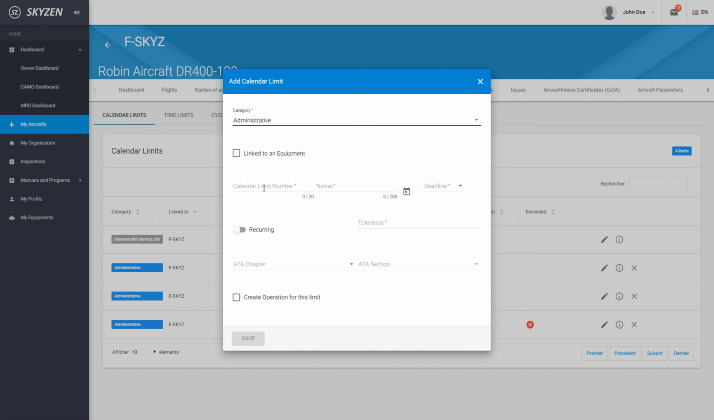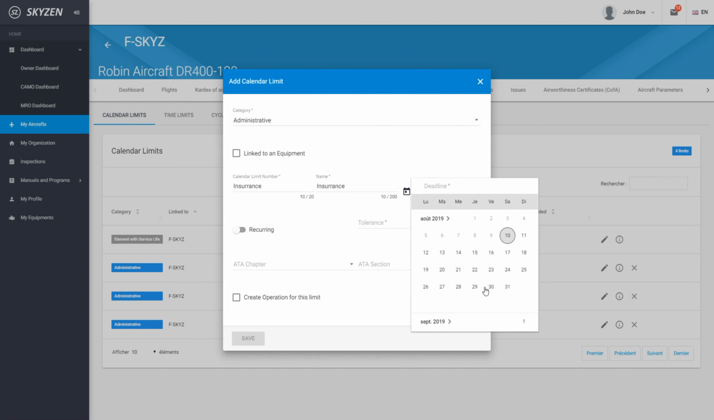Select the limit type, if it's an AD, an ASB, a parts or an administrative limit. Then complete the limit's data, number, title, and if the limit is repetitive or not.